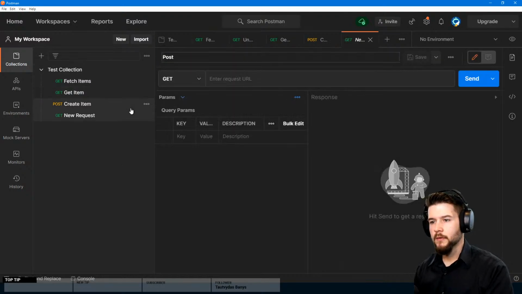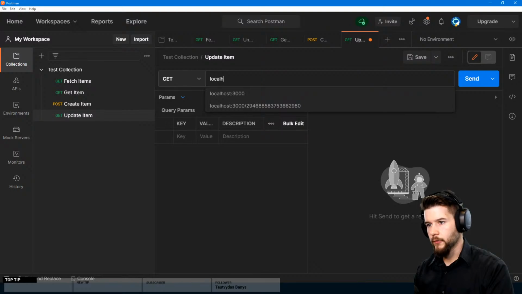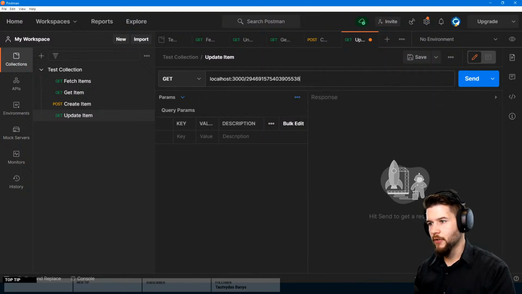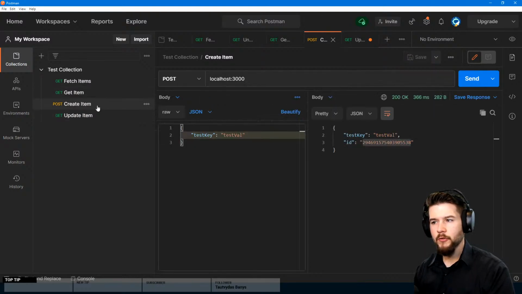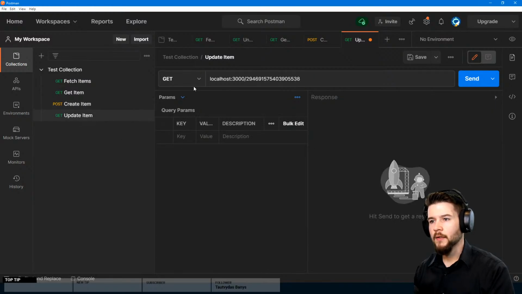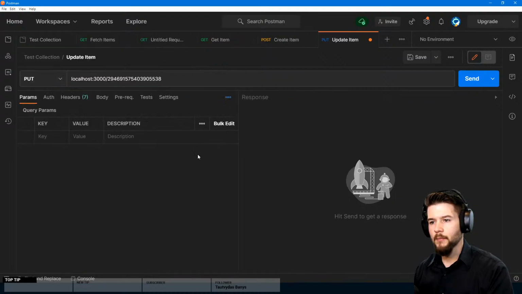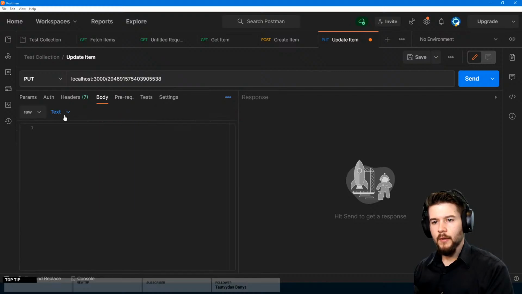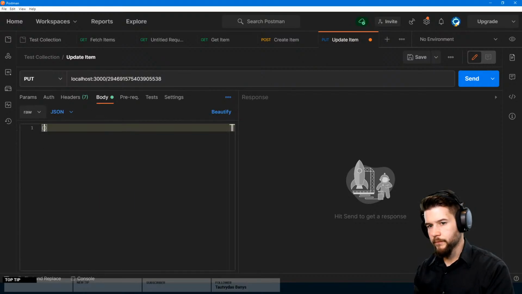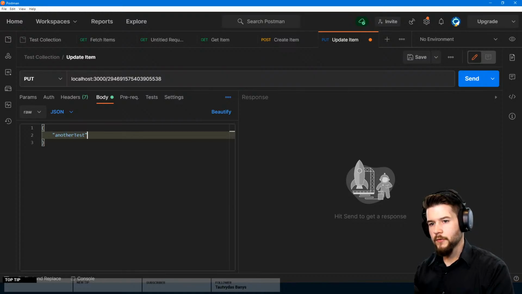And let's go ahead and create another request. We'll do put. I guess update item will be the name of this one. Localhost 3000, and that's going to be slash the ID that we just copied. Is this the ID we just copied? .38, okay. So this is going to be a put request. This is going to update our records. So if I go in here and let's minimize this again, give myself some more room. And body, raw, JSON, another test, and another val. Go ahead and do that.